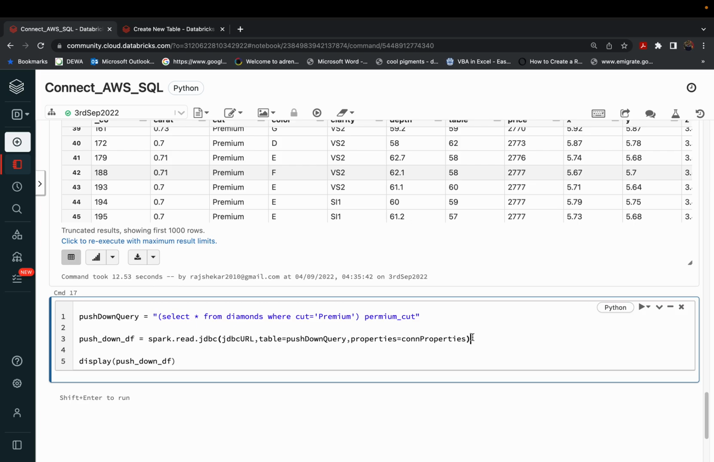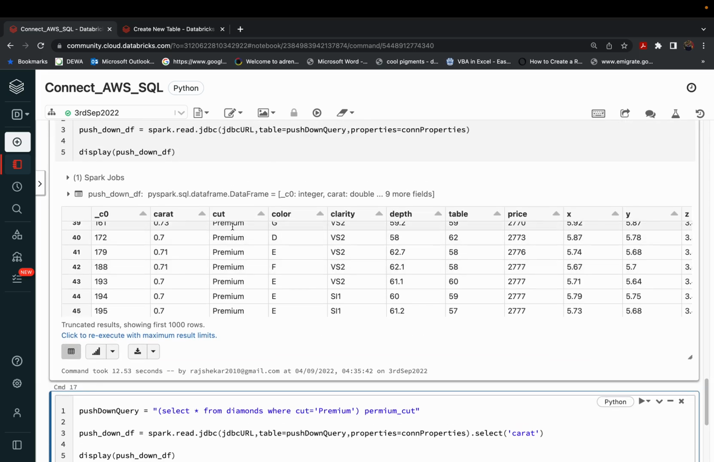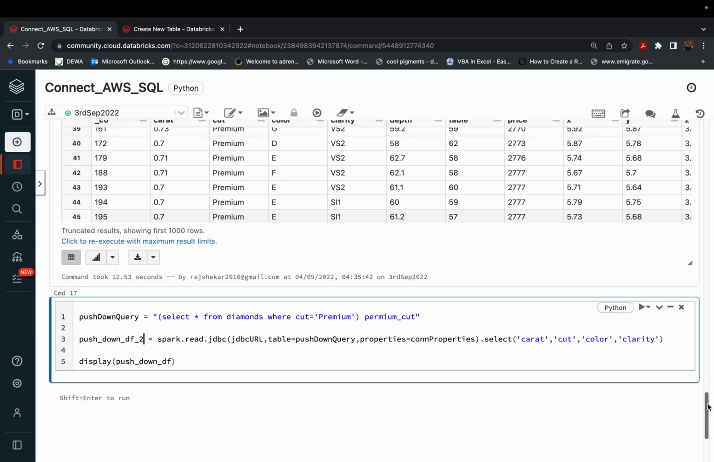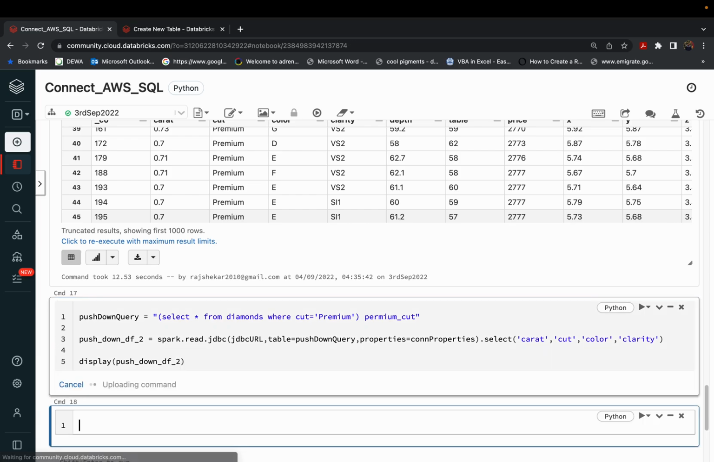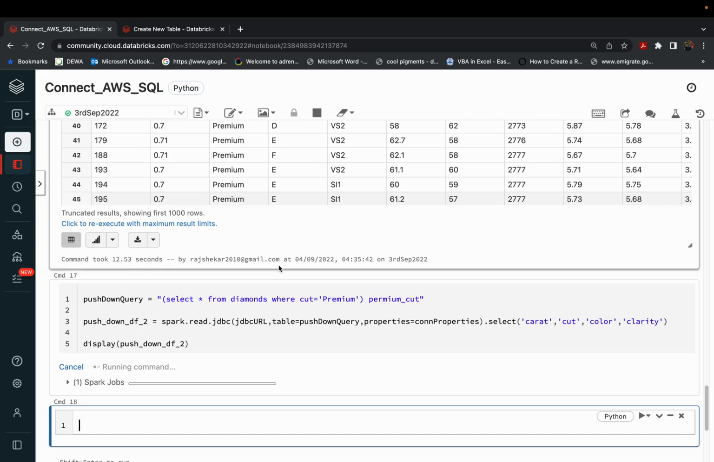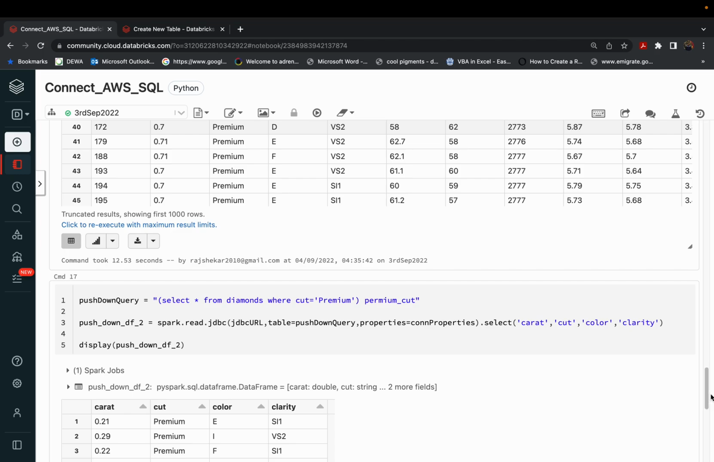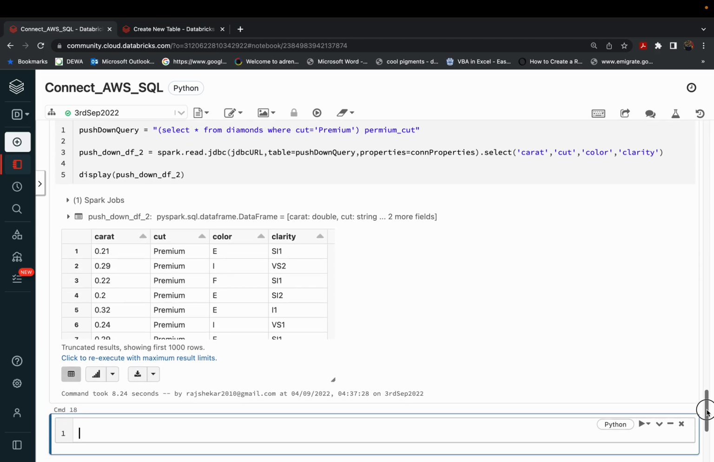So I would do exactly the same thing, but at the end of this, I would write select and give the column names. One is carat. I'll write carat, cut, color, and clarity, all these 4 columns. Only these 4 columns I need. I would name this df2, and then it's the same thing. What it does is it gives only those columns. So we can write our SQL queries specifically to extract the relevant and required information from the entire tables or the entire data sets.